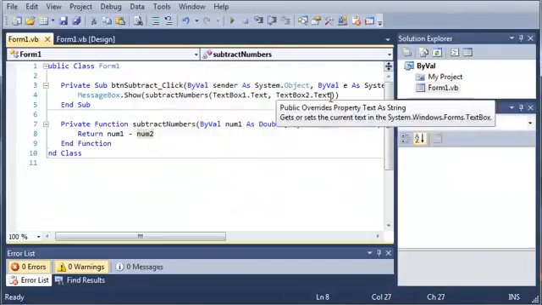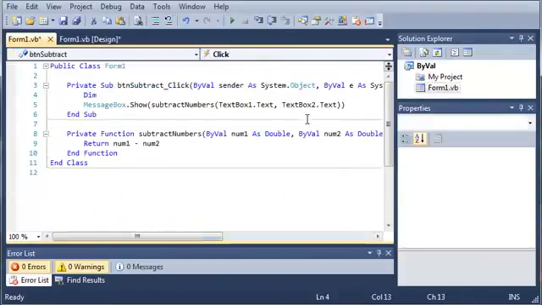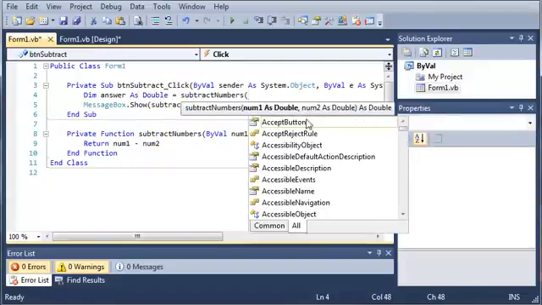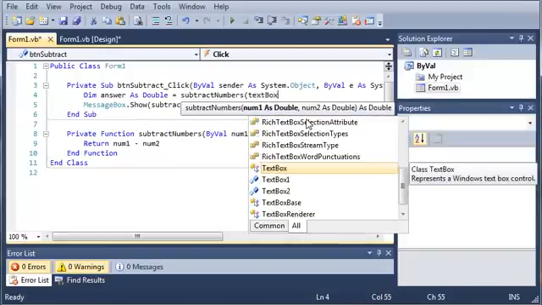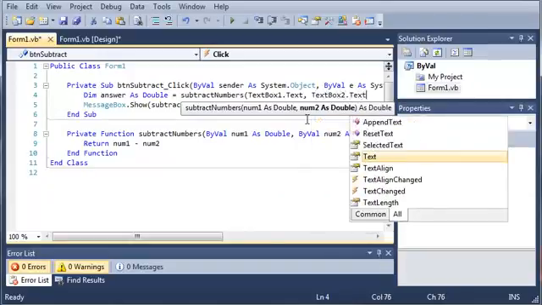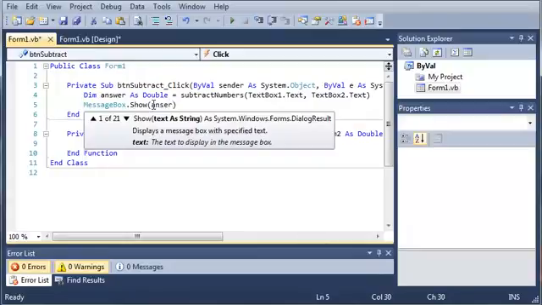Now this part right up here may be a little confusing to you, so I'll just go ahead and try and simplify it a bit. So we'll go ahead and create a double variable. We'll type dim answer as double, and we will set it equal to subtract numbers textbox1.text, and then we will use textbox2.text. So what this is going to do is return a double, and it's going to be stored in the variable answer. So now instead of putting all this in our messagebox.show, we can just add answer.